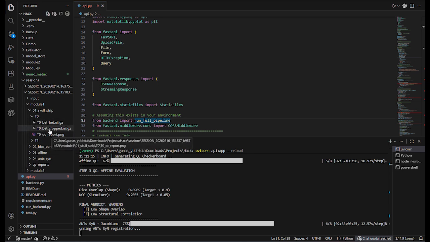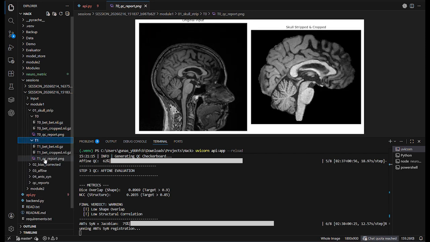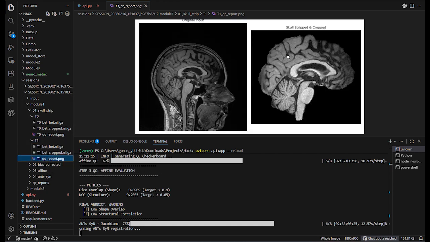Once it is done, we can see the images processed through the registration, and the overlay image will be generated after this progress. Let's wait for the two other steps.